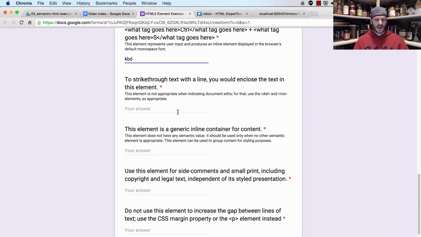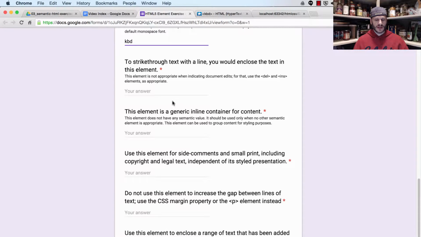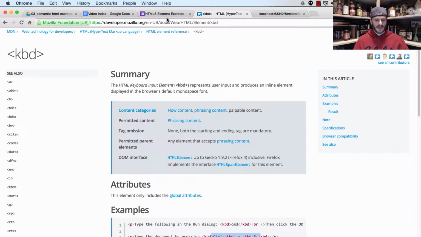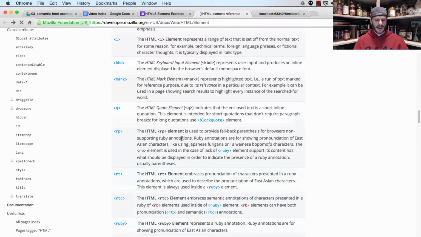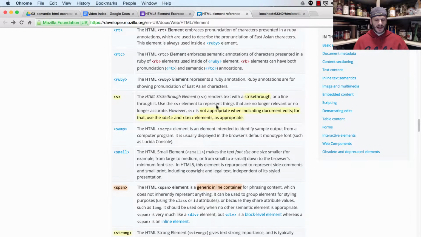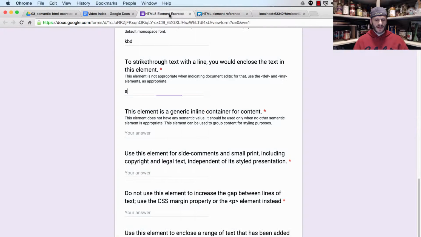To strike through text for a line, you would enclose the text in this element, s. That's it. So we gotta go back. And we have s, strikethrough. Not appropriate when indicating document edits. For that, use del or ins elements as appropriate.